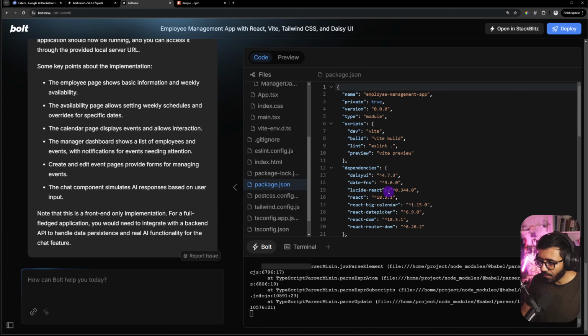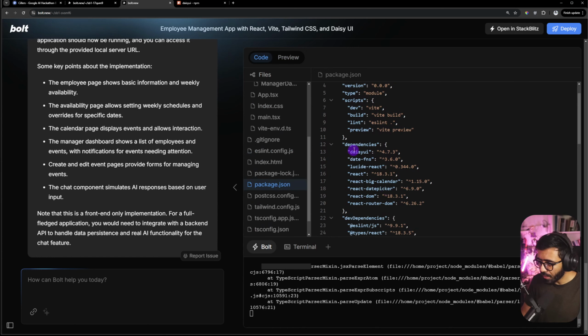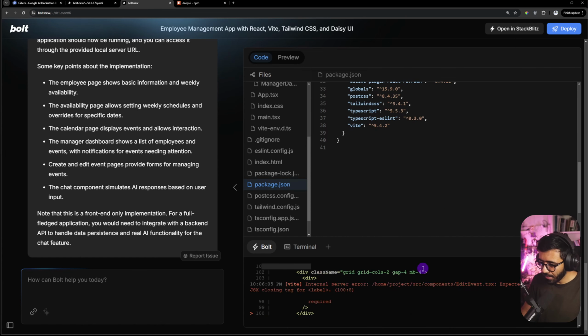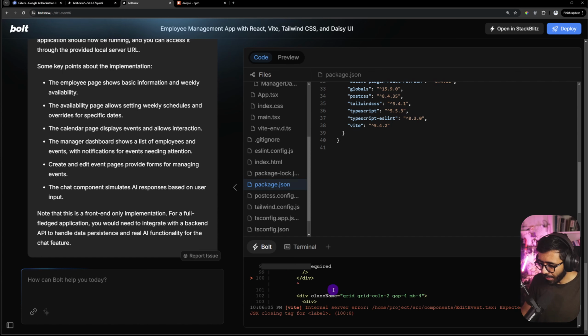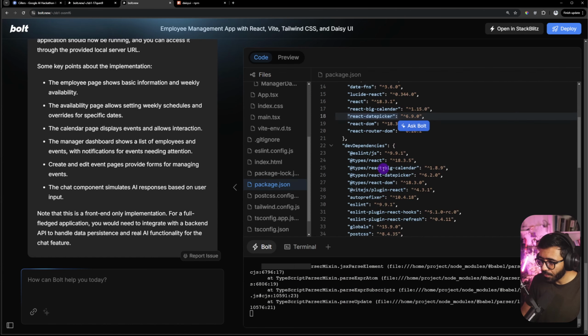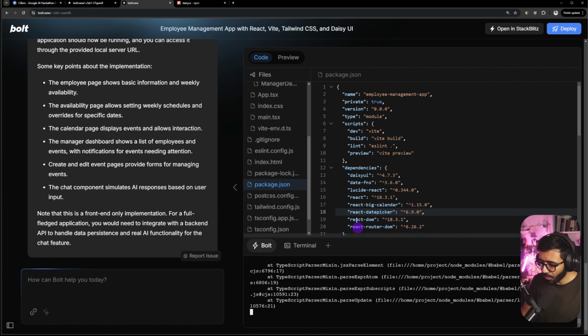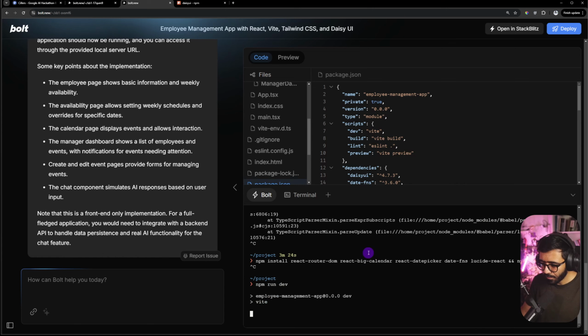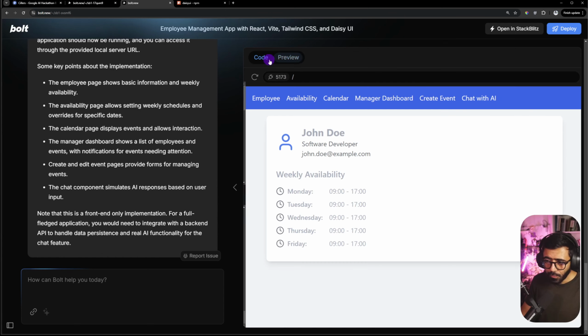If I go to package.json, we are using React Big Calendar. We also are using React Date Picker, React Router DOM. Good. Is there anything that we also have that's not fixed? We have edit event tsx label. I think we fixed it and it should be fine, but I also want to see if I can run this again. Maybe just run npm run dev. Okay, so no errors now.